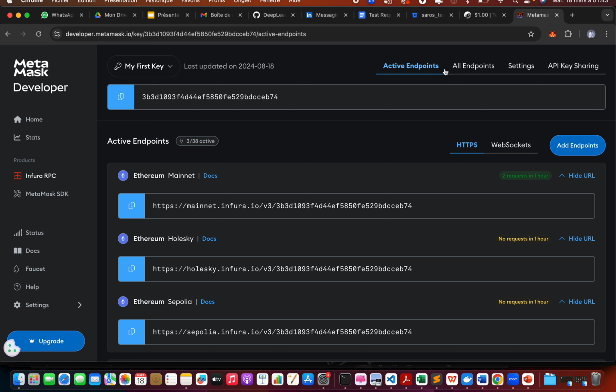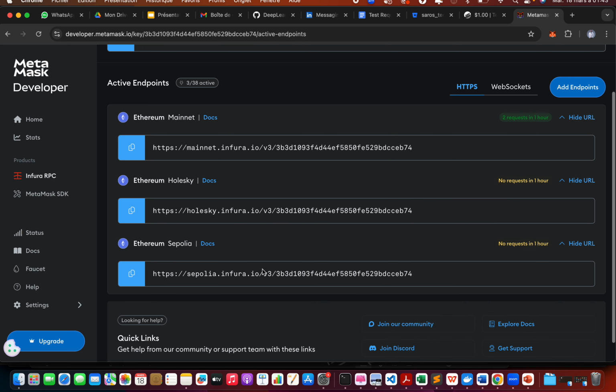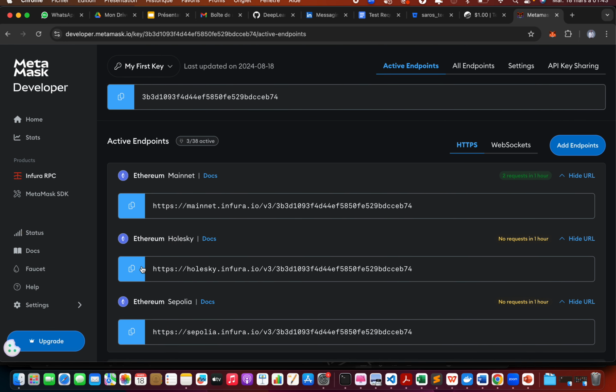You can see here that we have many networks. For example, in Ethereum we can have access to the main network. We can also have access to Sepolia or any other network that we want. Basically, I am using the main network, and I have the URL here. I can copy it from here and paste it here.